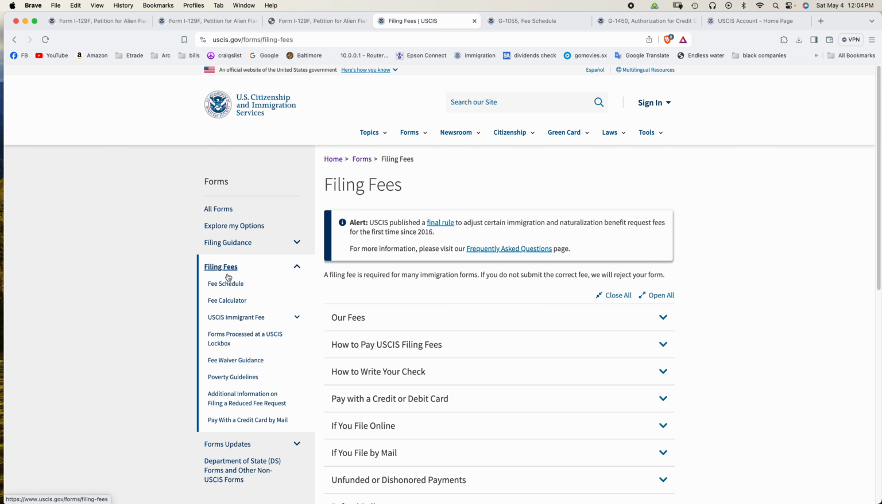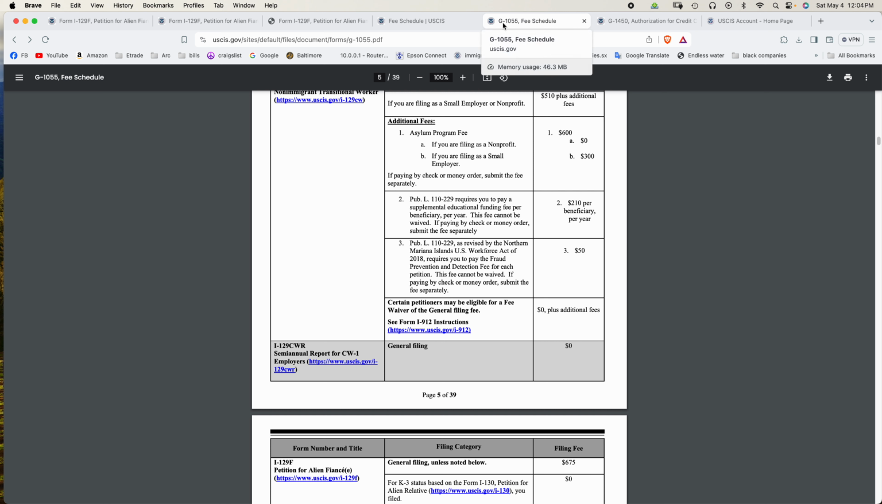And you go to fee scheduling, which I already have over here. And it's under the G-1055 fee schedule. So under this fee schedule, you find your information here for the I-129F, and the current filing fee is $675. All right. Do not go off any other filing fee other than this.